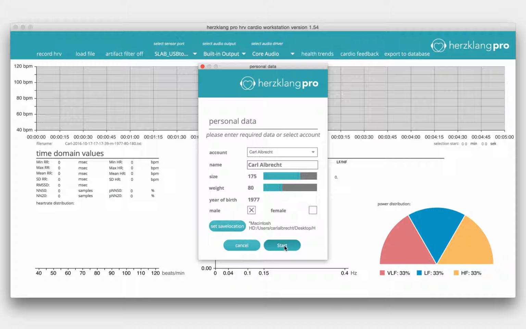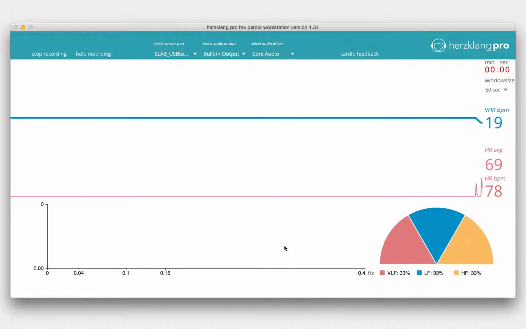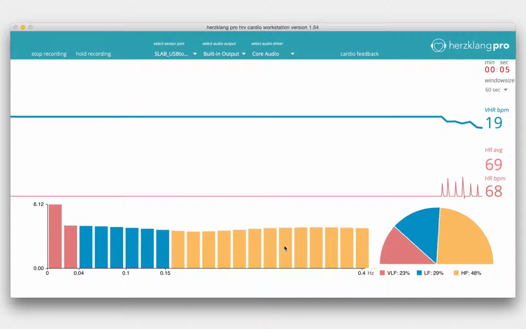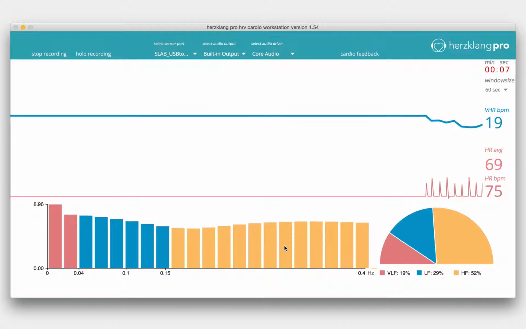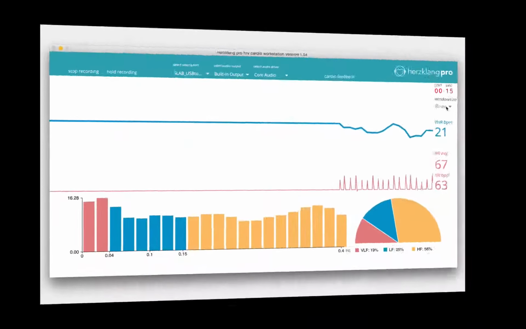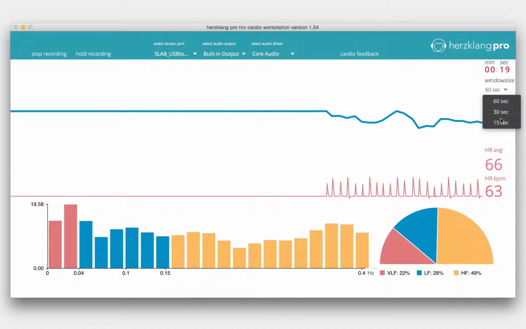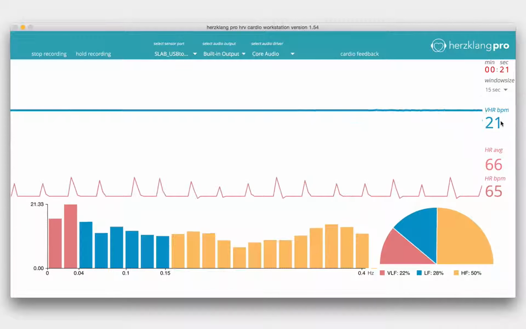Once you click Start in the Personal Data window, Herzklang Pro will switch into live mode and record heart rate variability data as indicated by the pulse curve in the middle of the screen. You can choose from 3 different window sizes for the display of the pulse curve and the RSA monitor.